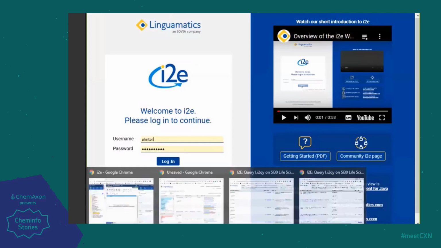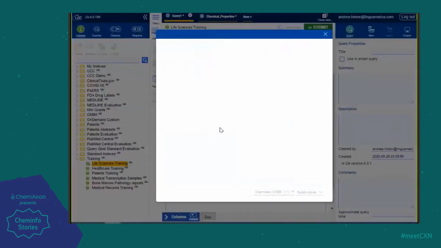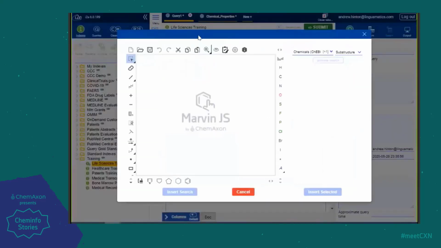And in this case, we'll be starting off with a simple substructure search over a sample of Medline abstracts. As we can see, the chemical search is more prominent in the interface, and this allows the I2E user to perform either a substructure or a similarity search on those chemical ontologies that are available.